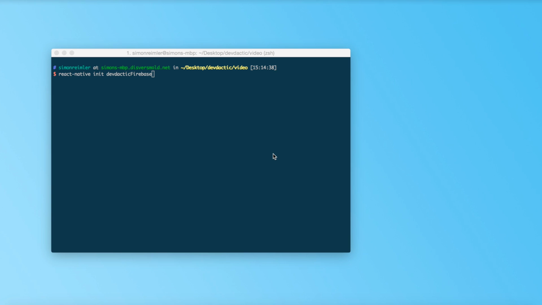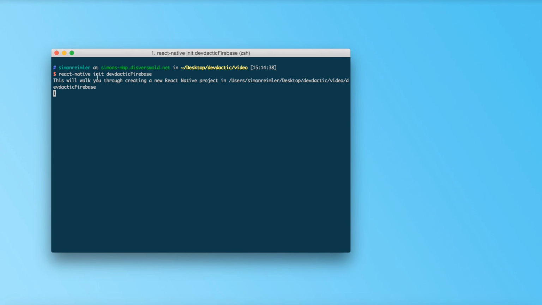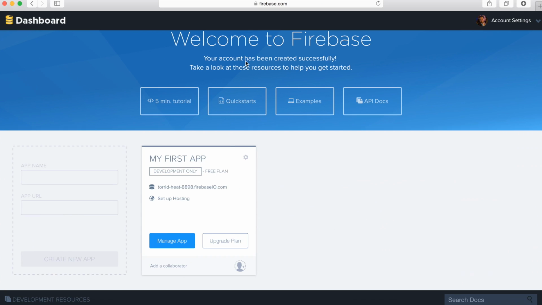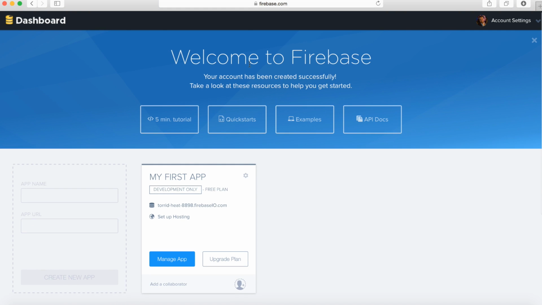Today we'll create a simple to-do app with React Native and Firebase. So let's first of all start with a blank app. We also need to have a Firebase account, so make sure you're signed up on Firebase. It's free for a basic account and you will have your first app here.